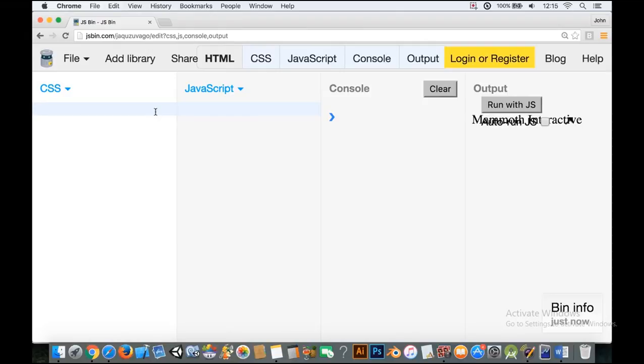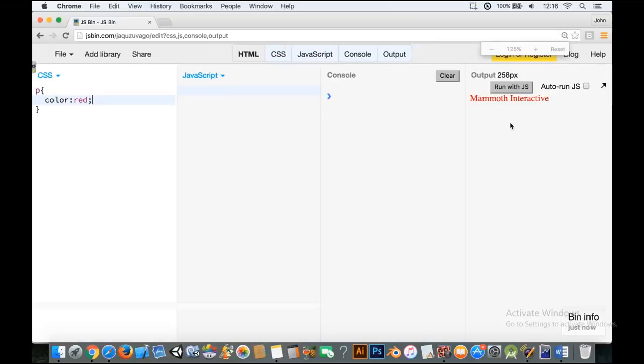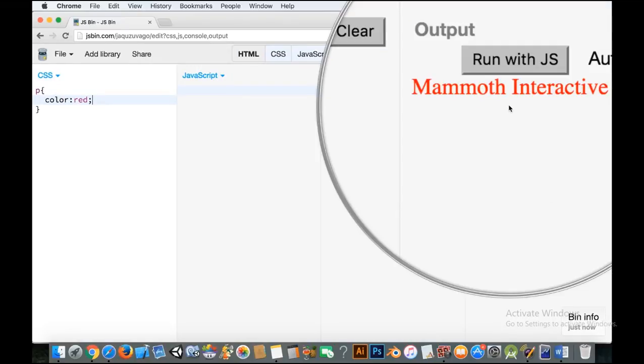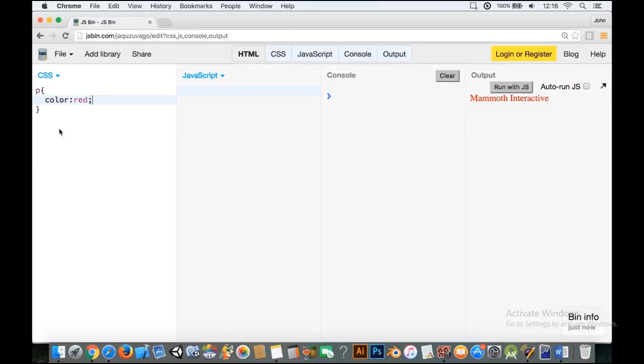The CSS, what it does is it makes it look pretty. So if I, for example, type in that P with the curly brackets and go to color red, well, you can see that this does run here. Now again, the auto zoom makes it a little bit more difficult to see. Okay, but there you go. You do see that that's red.